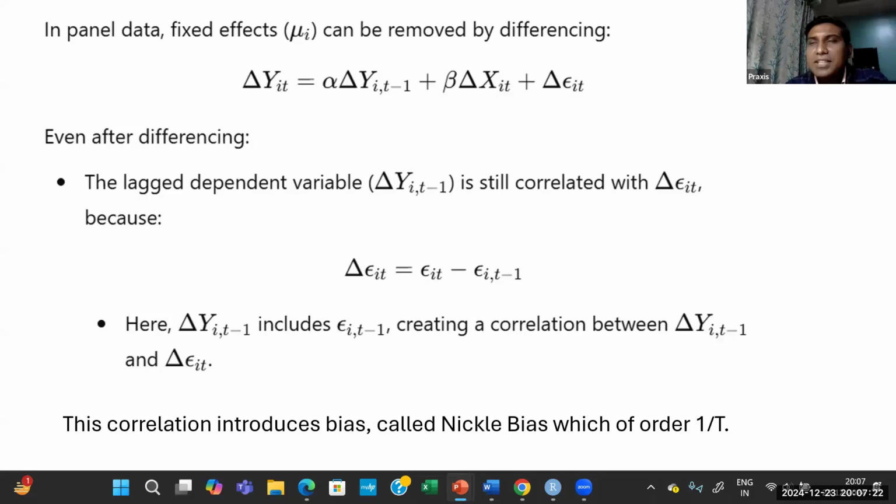So how do we solve this Nickell bias problem? To solve it, you will have to use generalized method of moments, that is difference GMM and system GMM. Is this slide clear to everyone, that even after differencing or removing the fixed effects from the model, the lagged dependent variable will still be correlated with the error term?